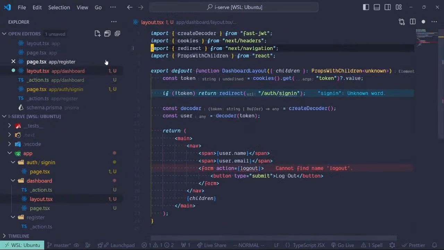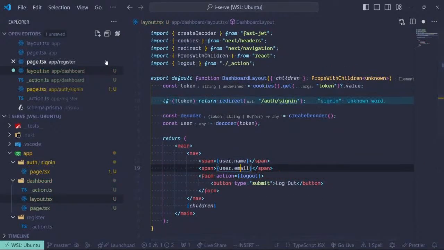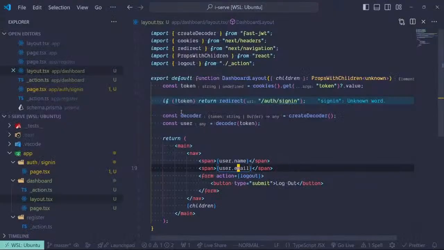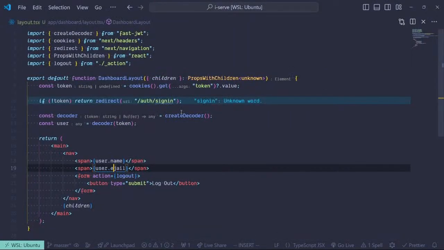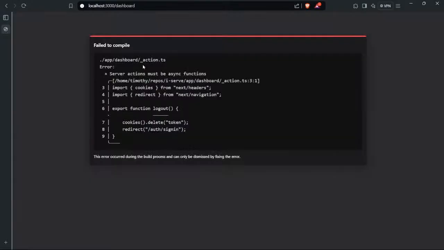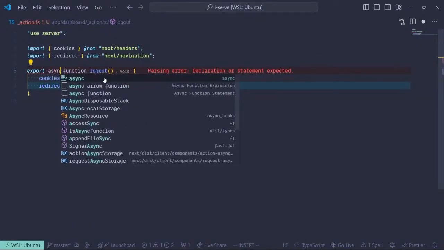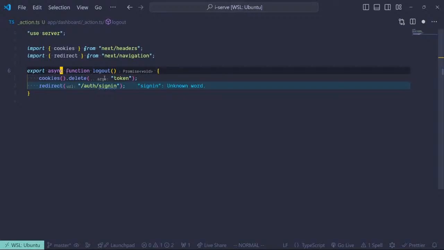Right, so yeah, for that. All right. Interesting. Okay, server actions must be async. Damn it. Even though I'm not using it.